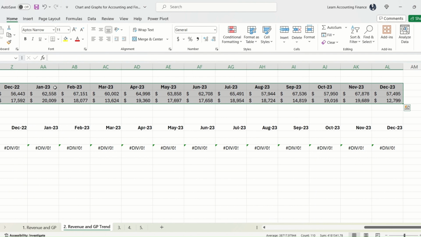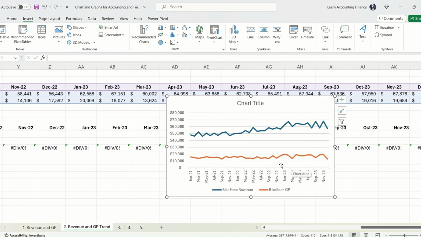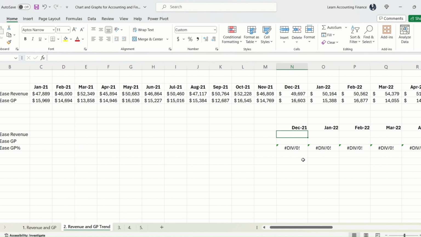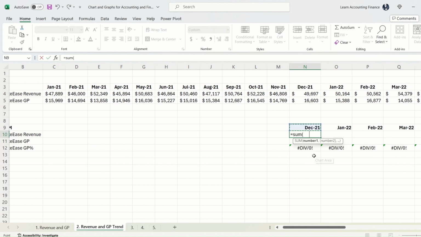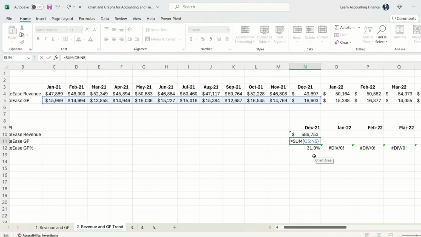Press Ctrl A to select the range. Click on insert and select line chart. This is useful, but we want to look at trailing 12 months. So how do we do that? Just create a simple calculation. Starting with December 21, so sum the last 12 months of revenue and do the same for gross profit.